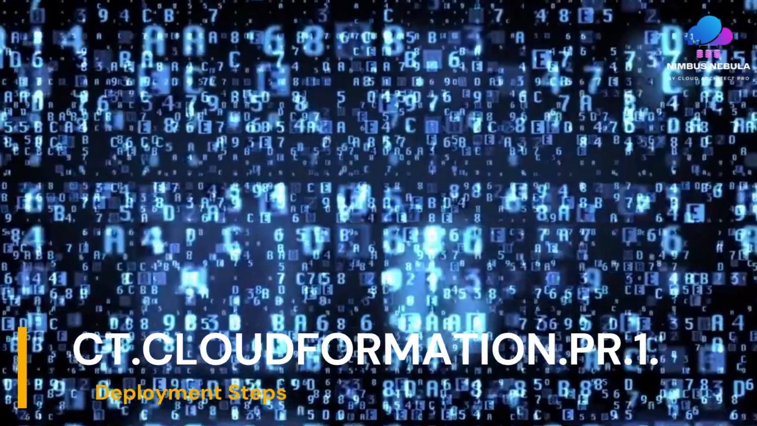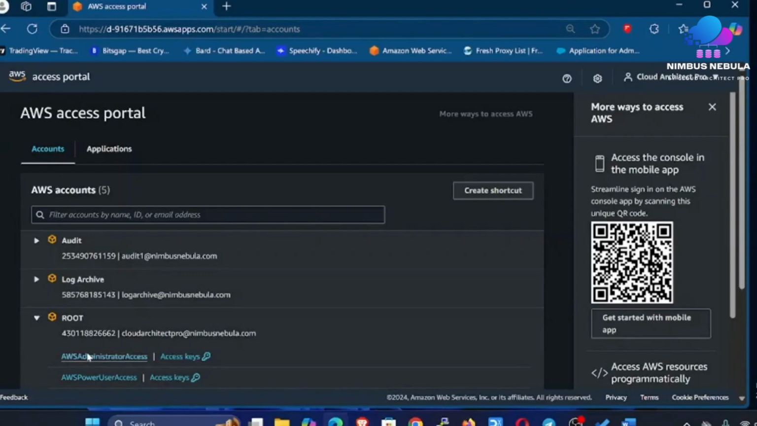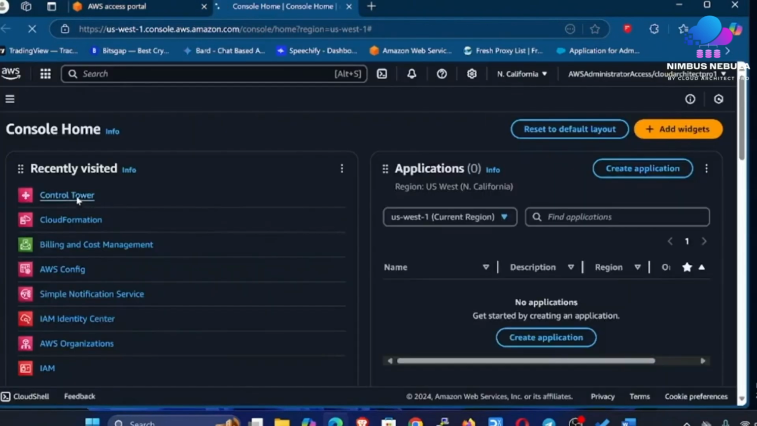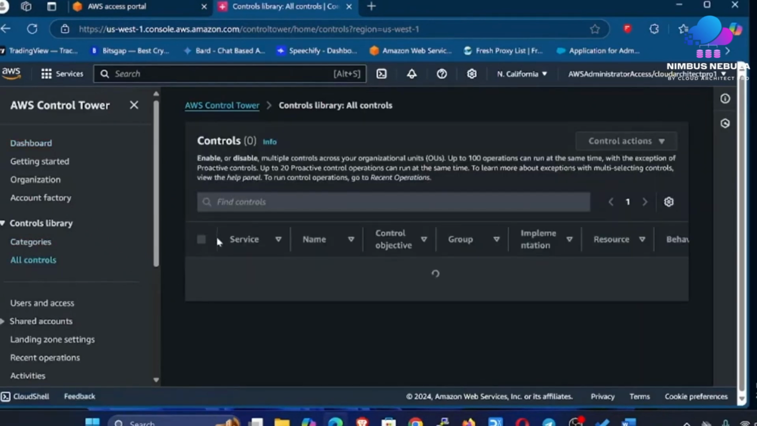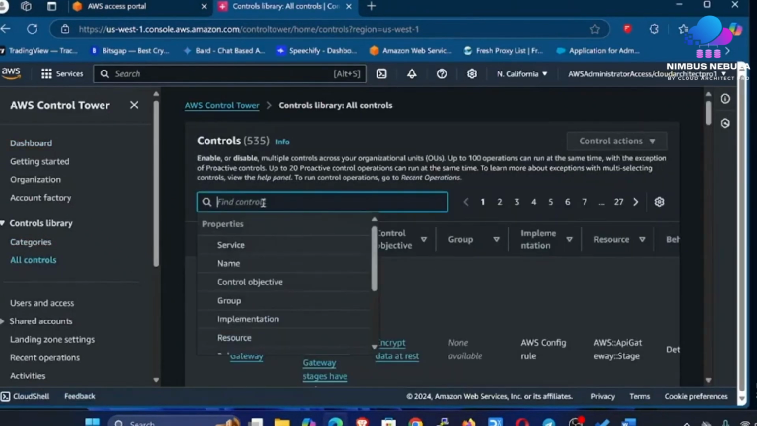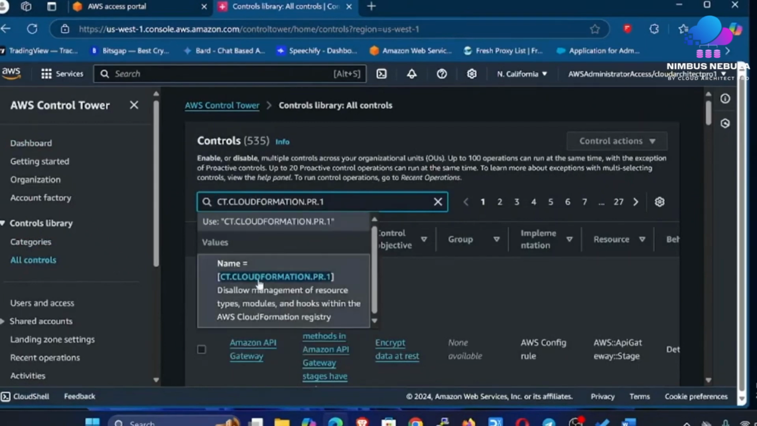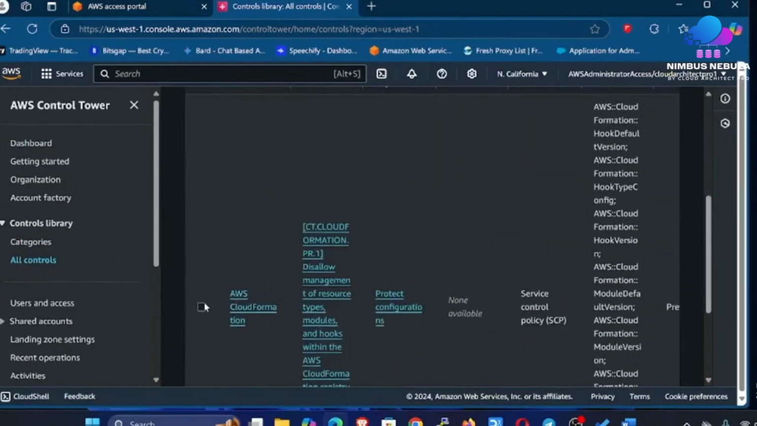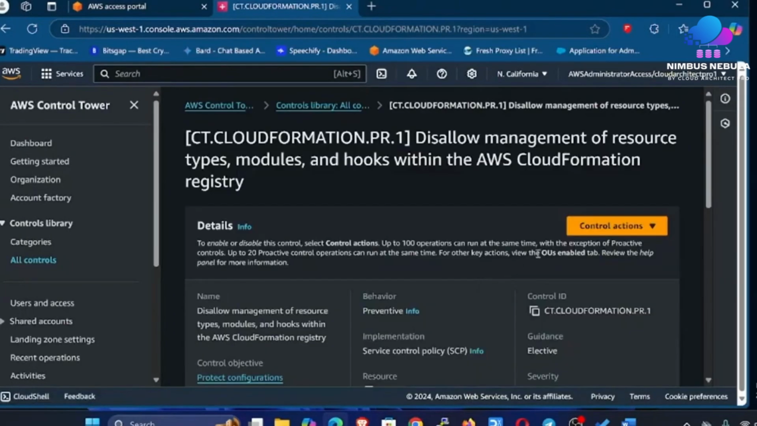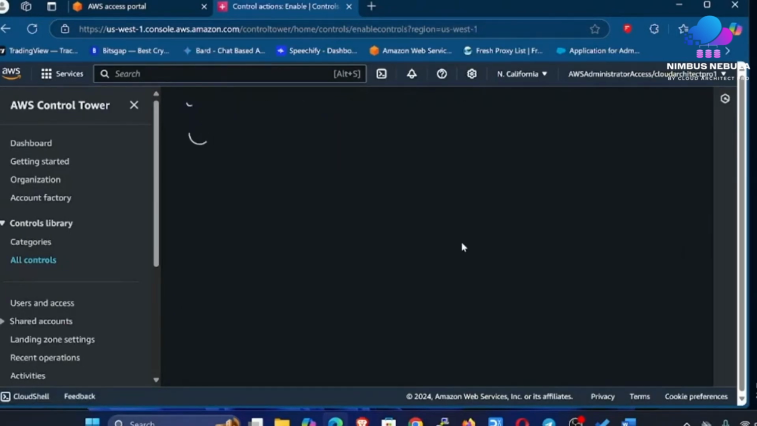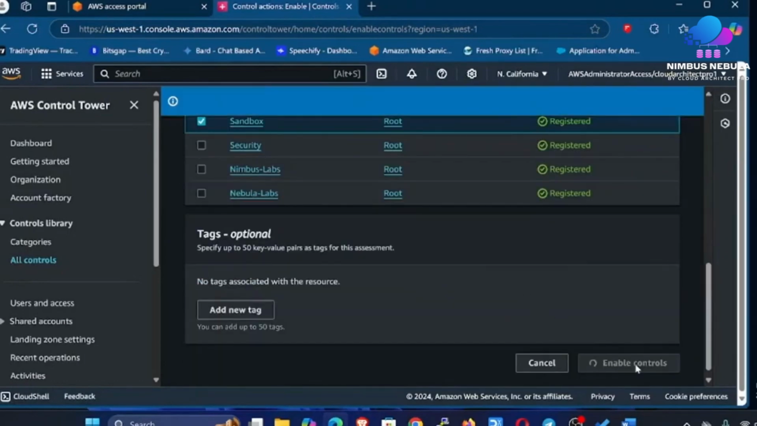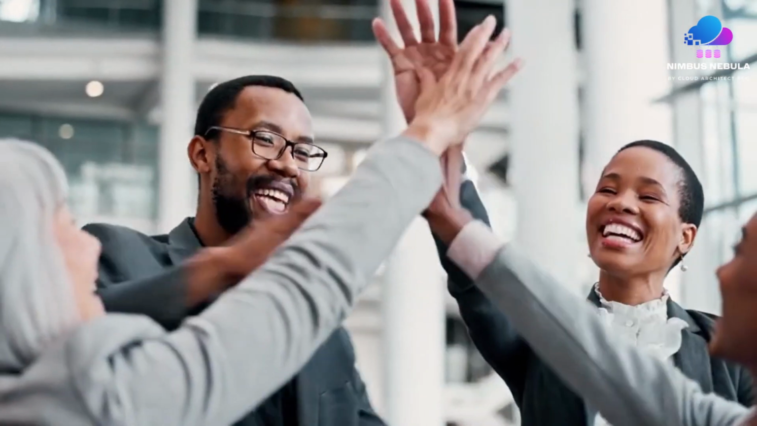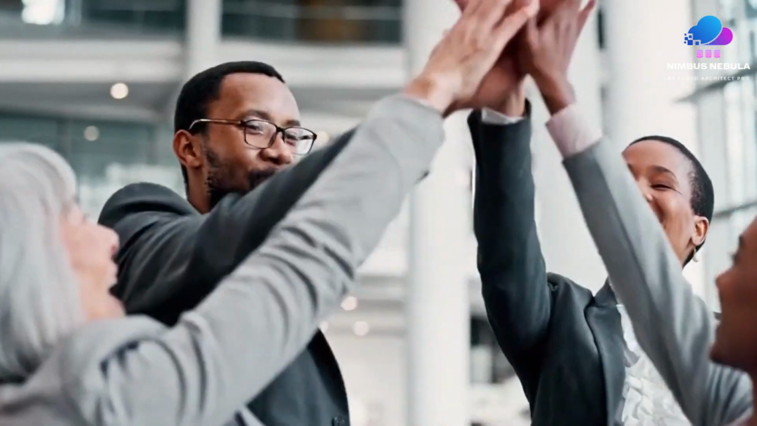ct.cloudformation.pr1. Deployment steps: log into your AWS Management Console and go to the Control Tower service. Navigate to the Controls library and choose All Controls. In the Find Control box, search for ct.cloudformation.pr.1. Select it. Click Control Actions and then click Enable. Select the Sandbox OU and click Enable Controls. Now we have successfully enabled the preventive control ct.cloudformation.pr.1.